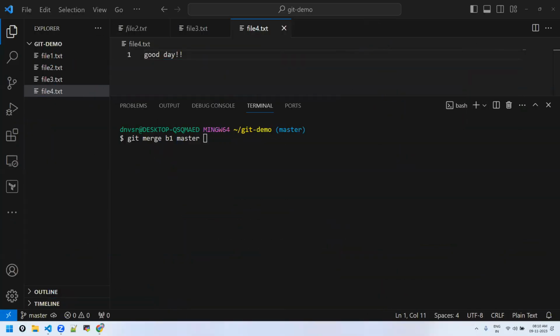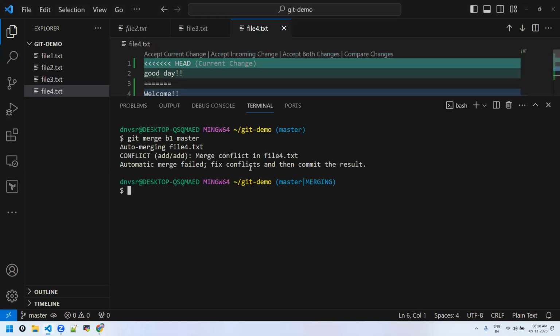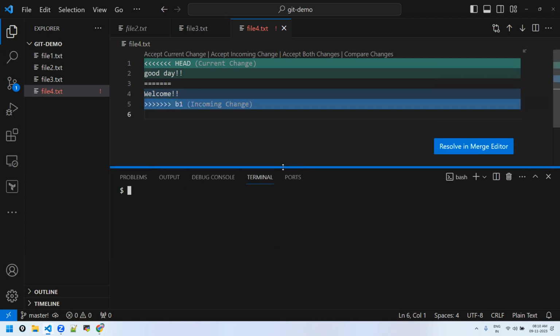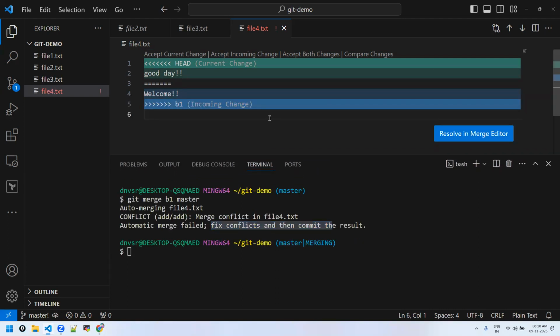So, okay, first let's merge it. Yeah, let's run this merge. See, auto merging failed. Merge conflict in file 4. Automatic merging failed. Automatically it cannot merge because Git has a confusion. Fix the conflicts and then commit the result. It's asking us to fix the conflict. So how do you fix it?